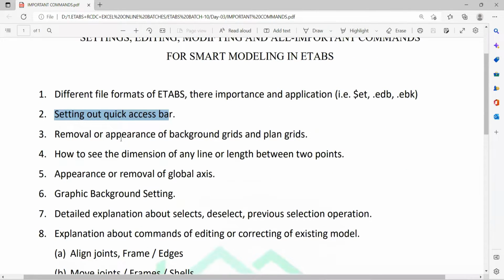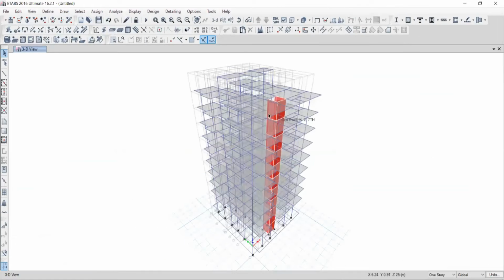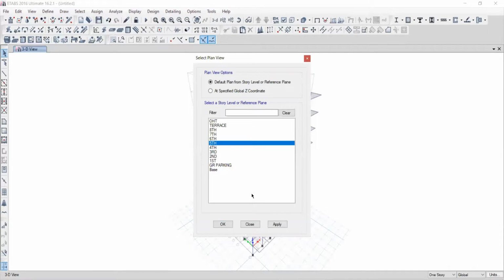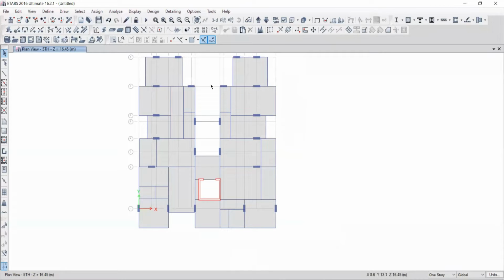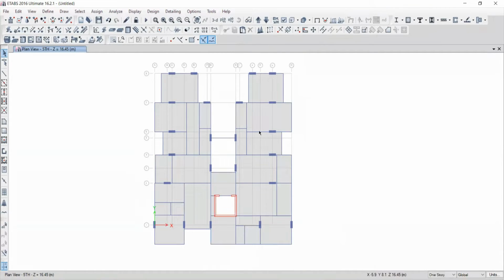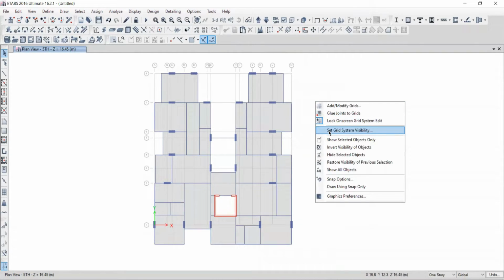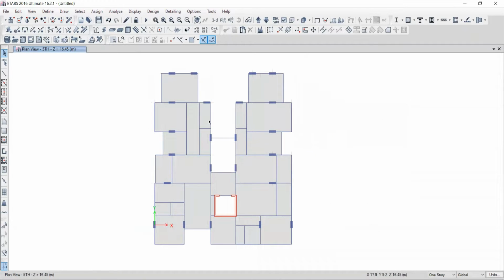Second, removal or appearance of background grid and plan grids. Go back to ETABS, go to plan, come to any particular floor. So removal or appearance of plan grid. This is your plan and these are your grid lines. If you want to turn off this grid, right click on your mouse, set grid system visibility, grids will be off. Right click, set grid system, grids will be on. This is the shortcut way.